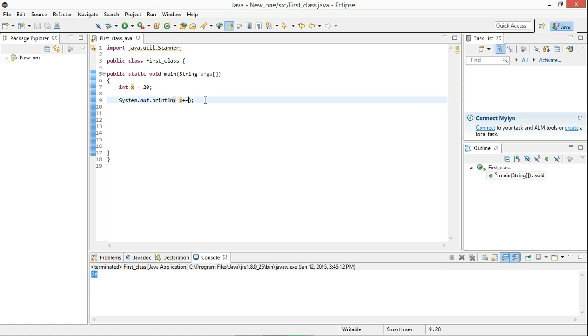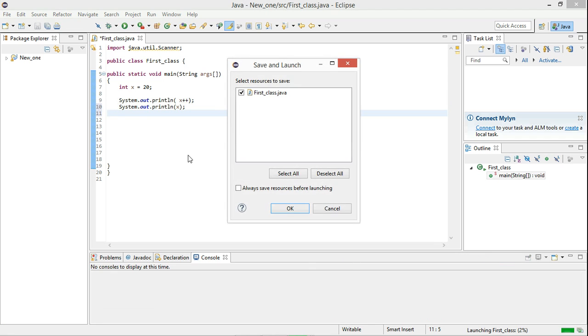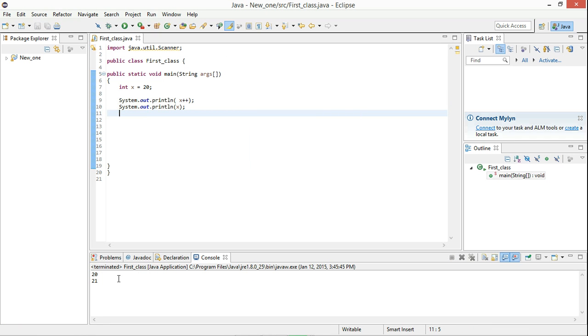And just to prove that it actually increased by 1, I'm going to print out the value of x again. Now this would show you the incremented value of x. If I run it, it would show me 21.